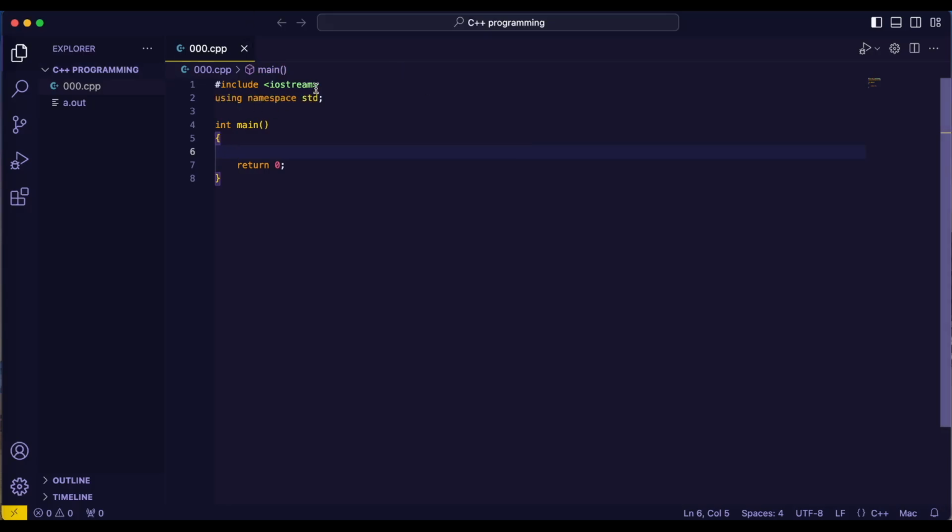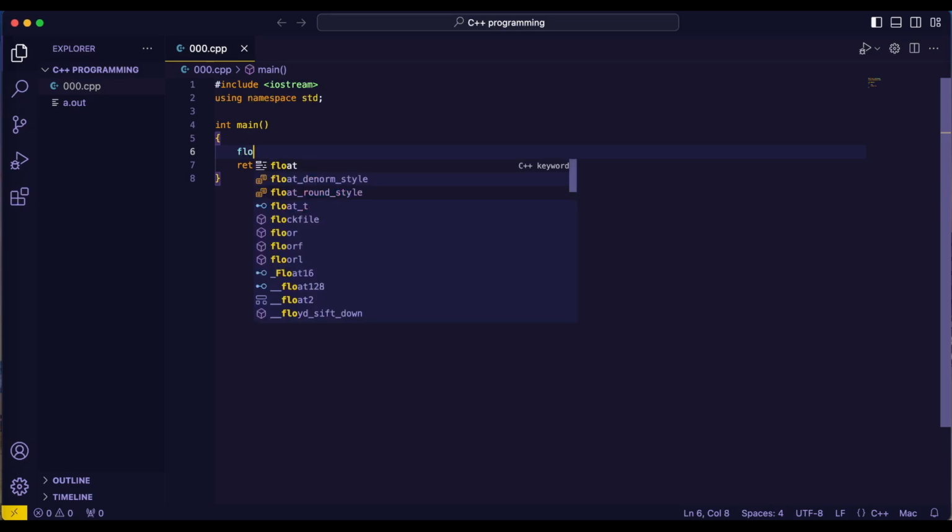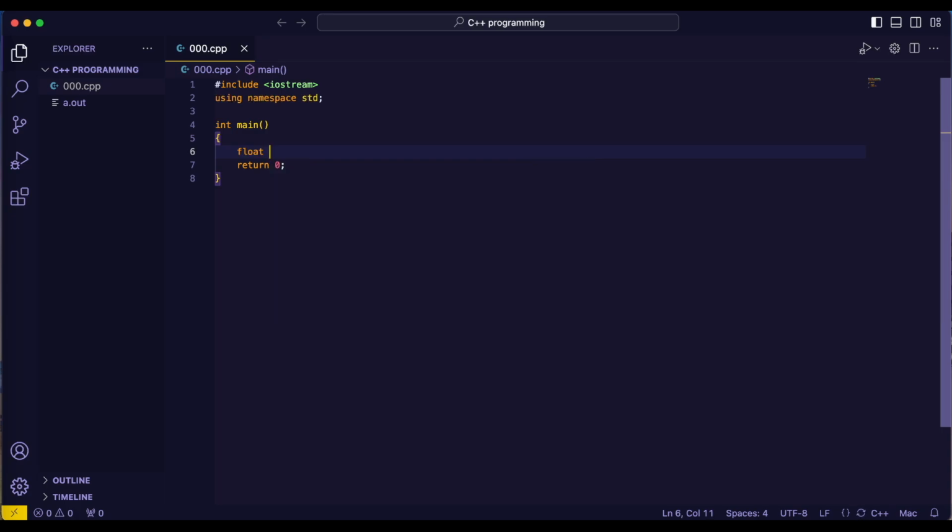All right, to begin with, I have to make sure I have my include statement, my using namespace std, and then the int main function, along with the return 0 at the end of the program. Okay, the best thing is to start with some variables here, and these are going to be float variables.